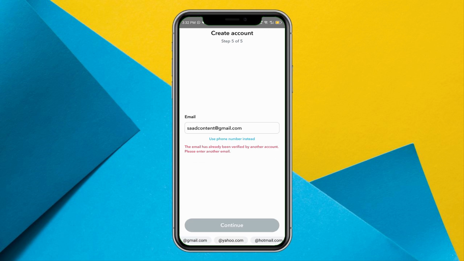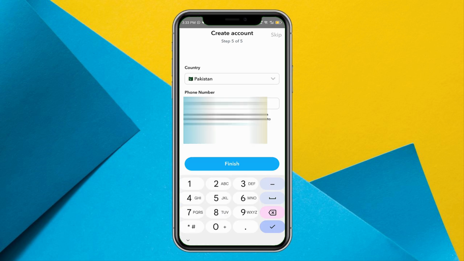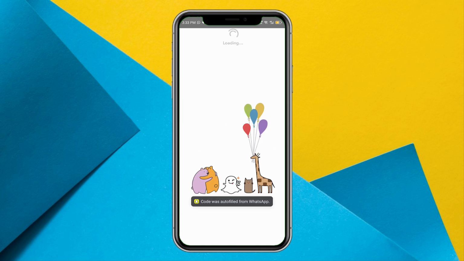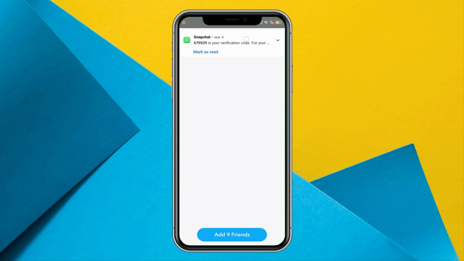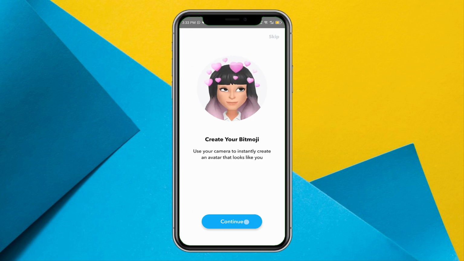Click on continue. Now this email has already been verified by another account, so let me use some other one. Now let's continue, and you can set up your mobile number and click on finish. Now it will confirm your Snapchat code verification, and you can add some friends if you want to. So just like that, and you can create a Bitmoji.